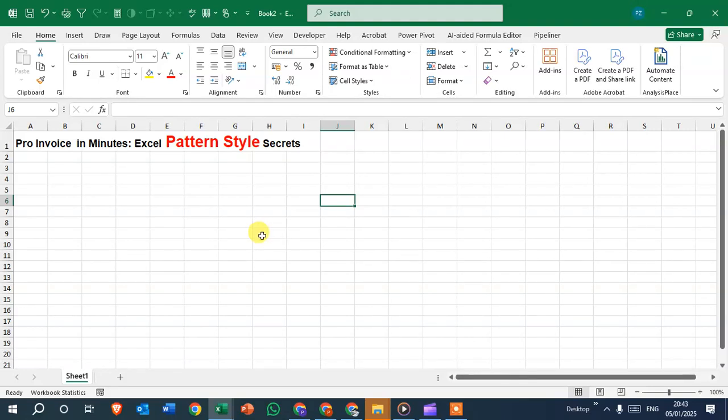Hello everyone, in this video we will learn how to use pattern style for your invoice in Excel. So let's start this in my Excel. First I add the invoice template, then I show you how to apply the pattern style.